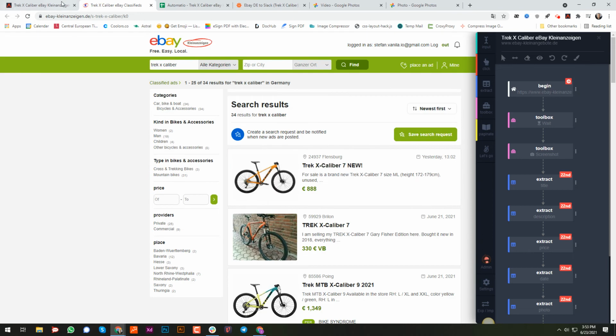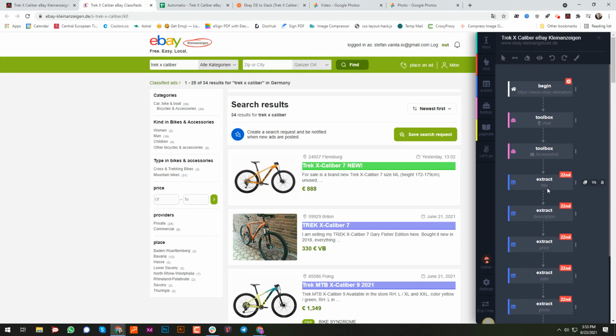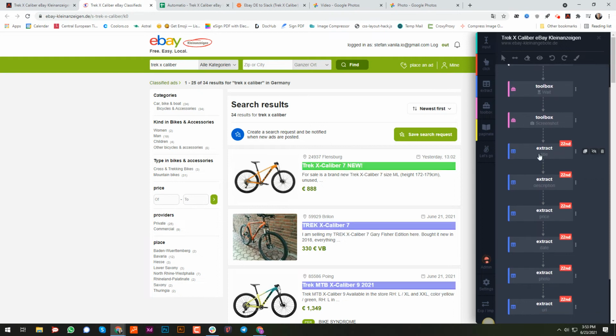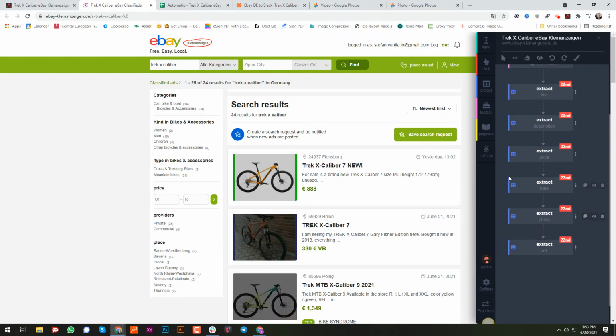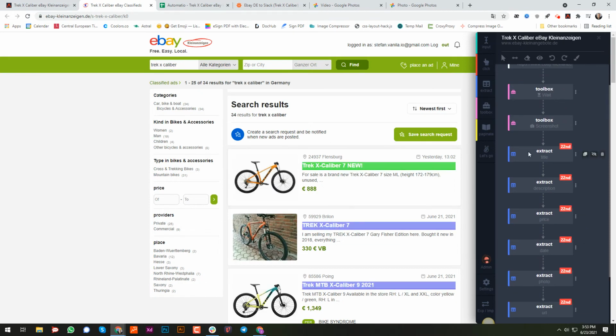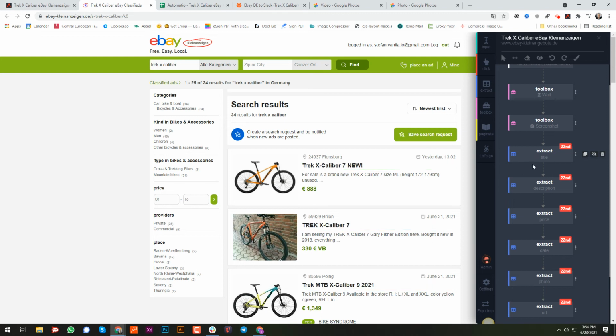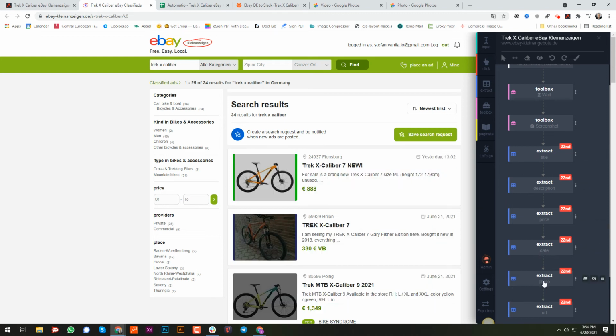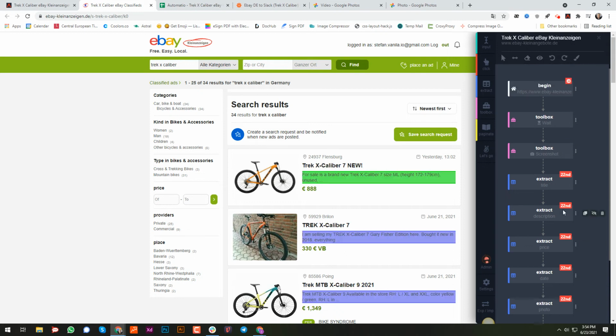So how I did it: basically, as you can see over here, I already have a bot created. So I'm just gonna use this bot to demonstrate and show you how I did it. Here I have a couple of extract actions which helped me to extract the data I want. So I extracted the title, description, price, the date, photo, and the URL.